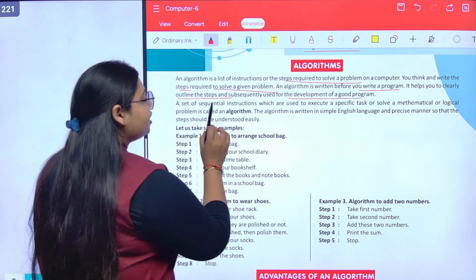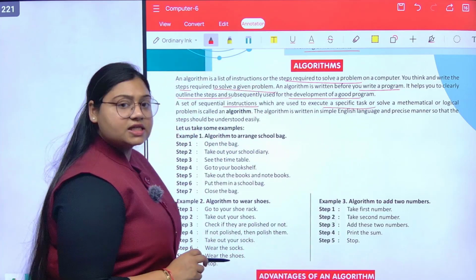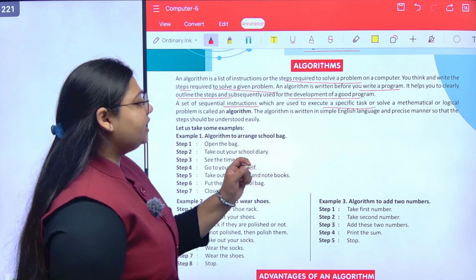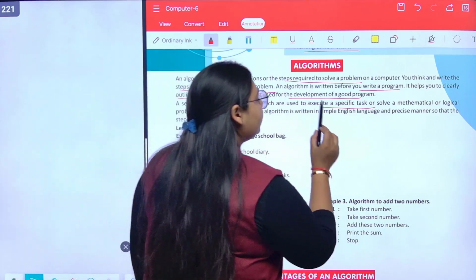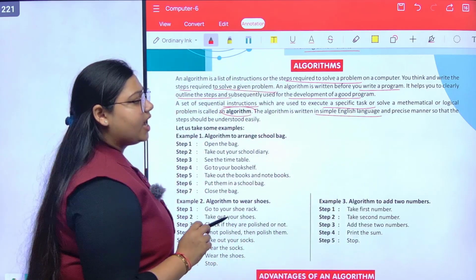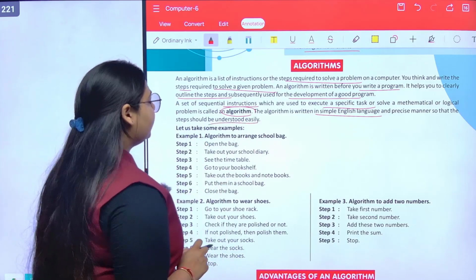So, set of sequential instructions जिनको हम use करते हैं to execute a specific task या फिर to solve a mathematical logical problem उसको बोला जाता है algorithm. Algorithm को लिखा जाता है in simple English language and precise manner so that the steps should be understood easily.